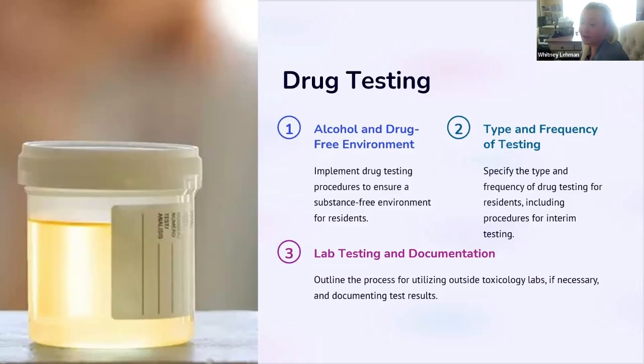We also want to make sure that if we ever use an outside or an internal lab, that we outline the process for utilizing confirmation toxicology screenings and documenting the results. We also, when we get into the resident handbook, need to make sure that we are informing residents of any potential costs that are associated with drug testing. So if drug point of care cups are included in the cost of the program, however, if they have an overnight pass and they're responsible for a $10 fee, they need to be made aware of that.